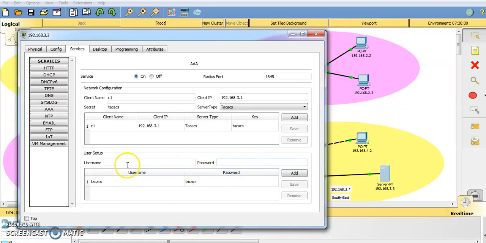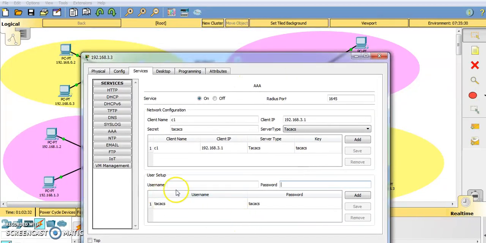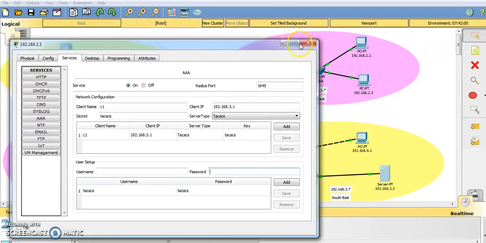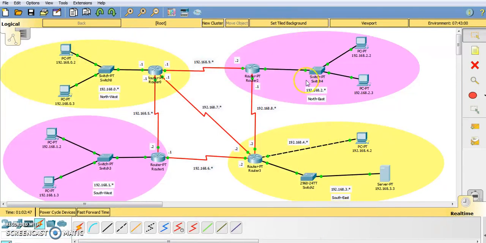Then give the username and password. Tacacs here I give. You can give any username and password. Now onwards if you want to use this router, you need to provide the username also with the password, and only then are you authenticated to use this router 3. Okay. Now we also need to configure router 3.